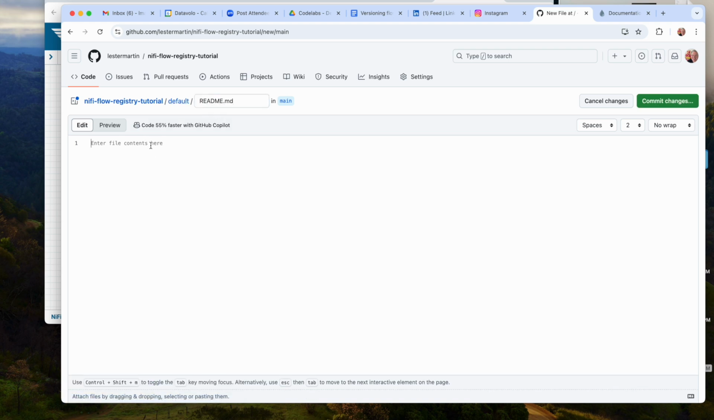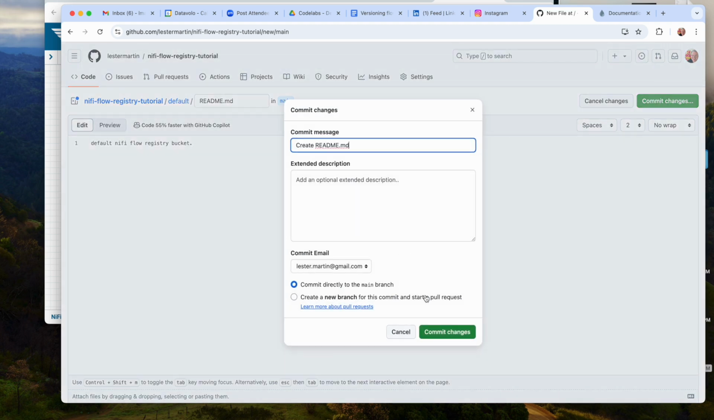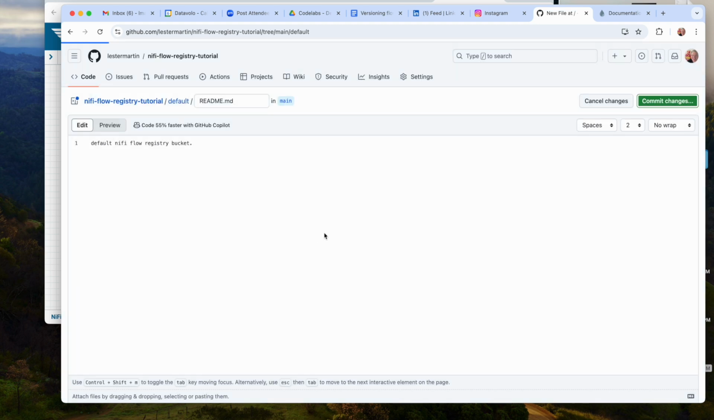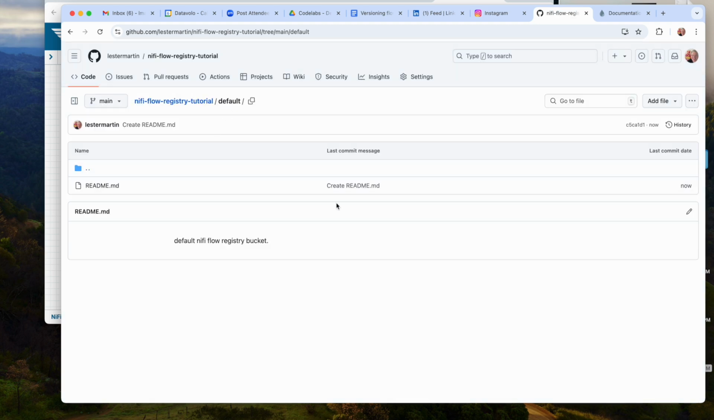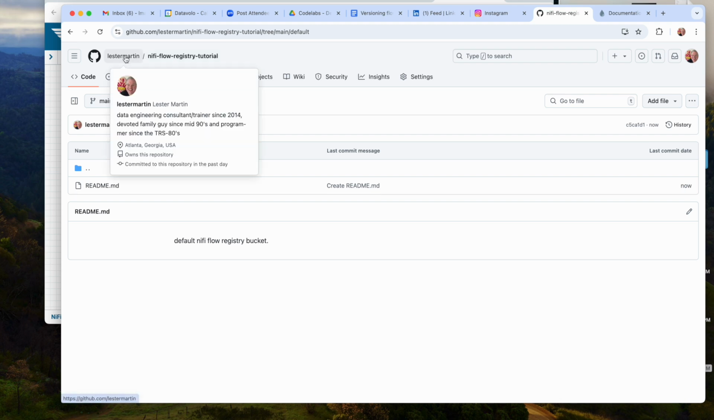And then we can just put the old readme.markdown, and we can just simply say something to the light of default NiFi flow registry bucket. You don't have to really do all that, but ultimately I need you to create that subfolder. This default folder, you'll see that in just a second. So know your owner, Lester Martin in my case.